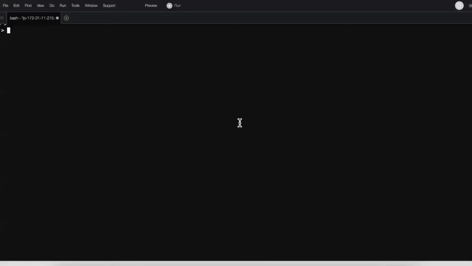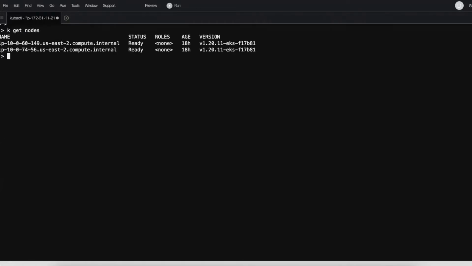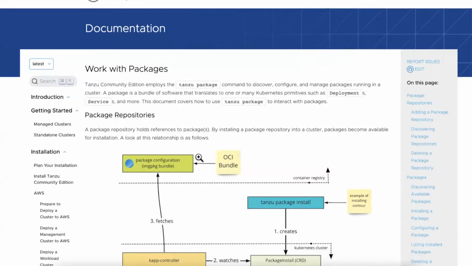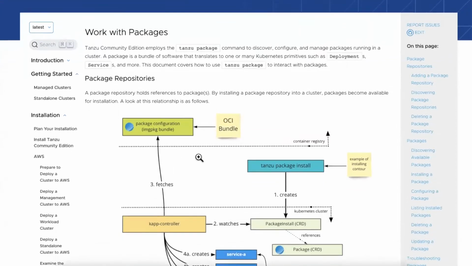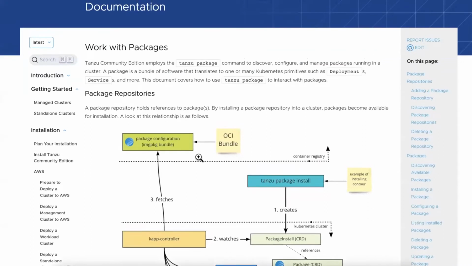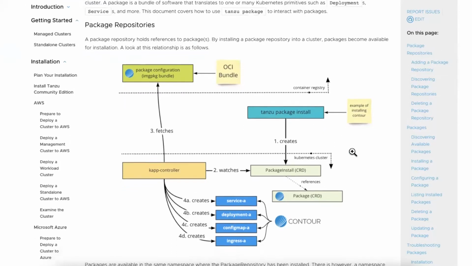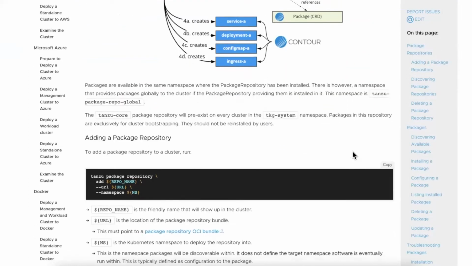I have one of the EKS clusters running here. And if I show you, I have two nodes running. Now I'll follow the Tanzu Community Edition document to work with packages, and I'll put the link for this document as well. This also talks about how the flow happens when we run tanzu package install, and what all is going to happen. I'll talk about that in a bit.